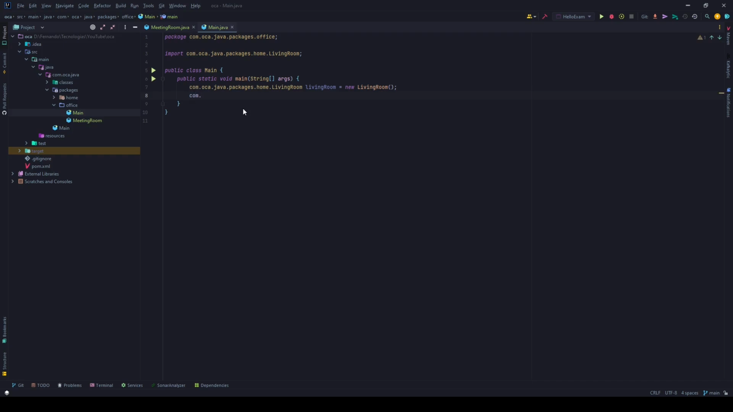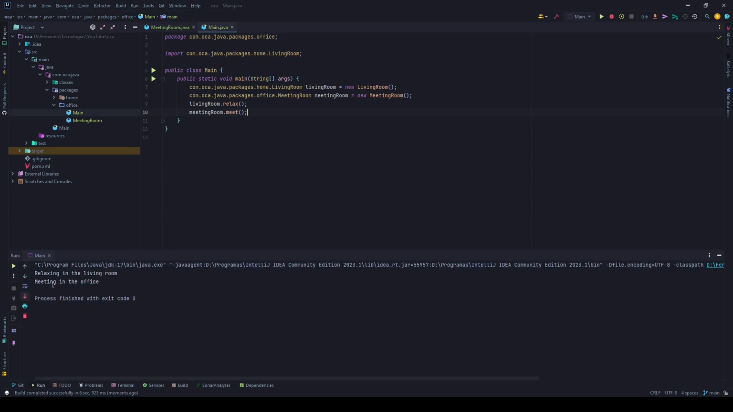Also, we are going to make use of the meeting room class. We use the same packages, office, and it will be meeting room. We are creating an object of that. Then we are going to print our method relax, and for meeting room it will be meet. We will see this in action. Relaxing in the living room and meeting in the office.